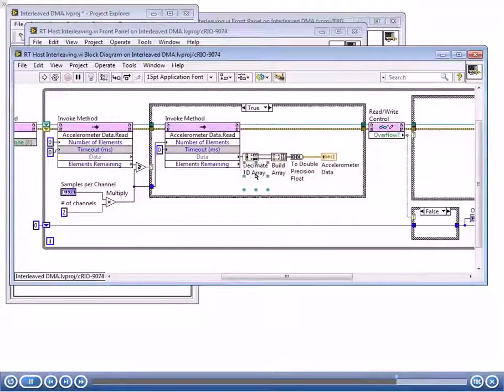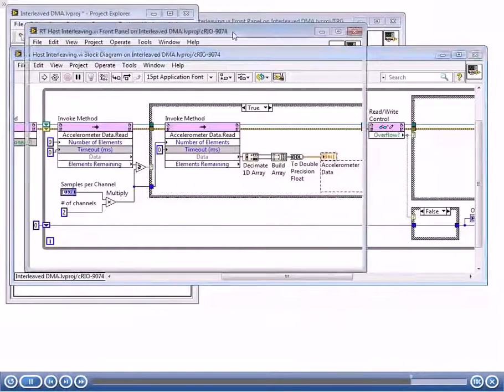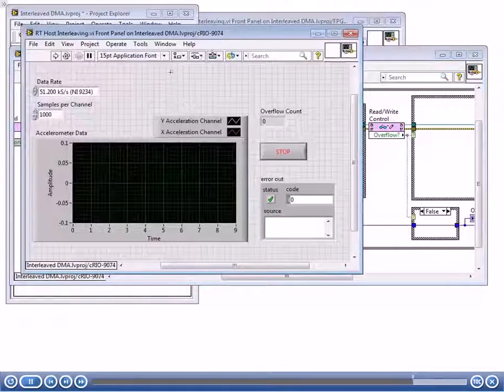The processing that we're doing is just building that into an array and changing it to a double precision floating point so we can get that on a graph. This graph will show 2 channels worth of data. Real quick, let's go ahead and run this. Notice that we are doing a data rate of 51.2 kilosamples per second, and we're also getting 1,000 samples per channel that are going to be displayed here. Let me go ahead and run this.